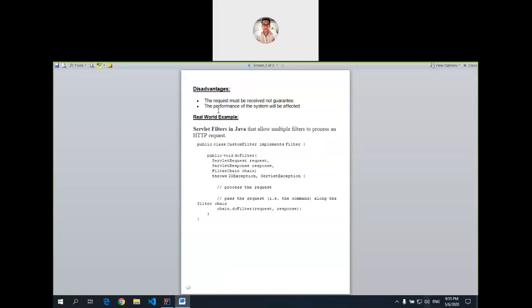And where do we see this chain in the real world? If you have ever worked on a servlet filter, when we create a custom filter, normally to handle an HTTP request, we prefer to write certain filters in Java. So if you are familiar with that custom filter, there is something called chain.doFilter(request, response).